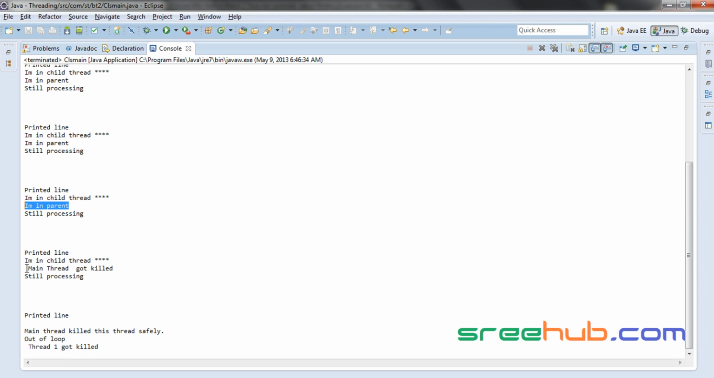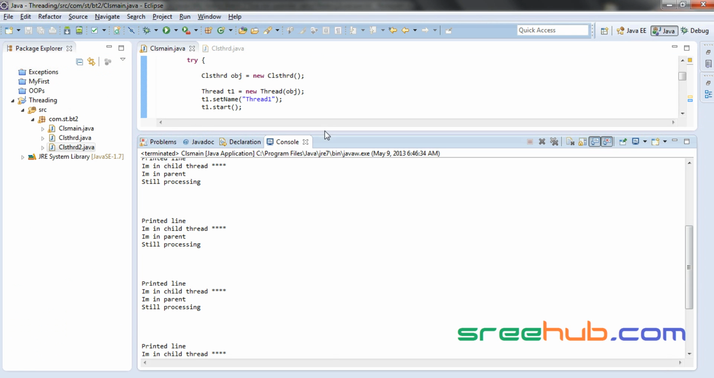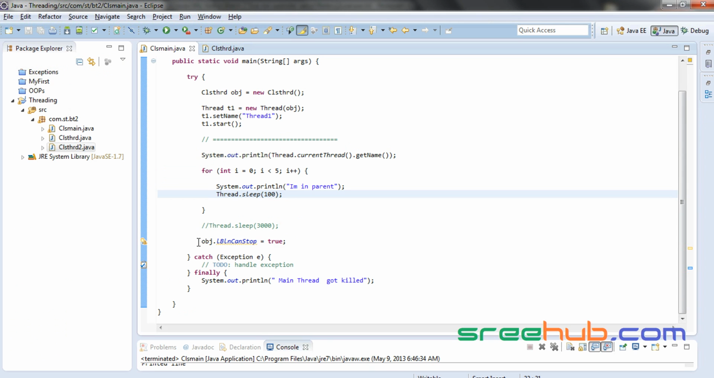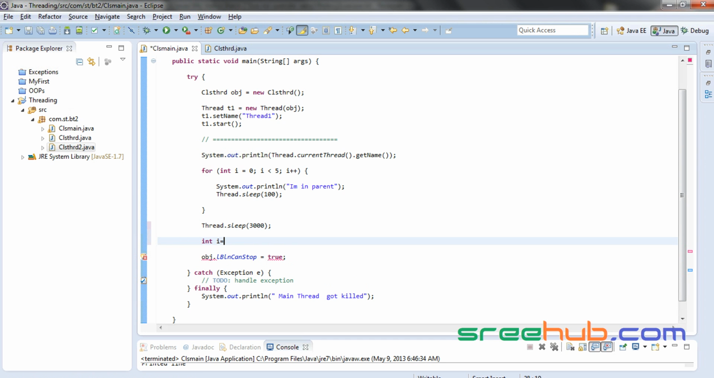When I killed it, my main thread got killed, and finally it printed my child 1 again, which was still processing, and then it got killed. Immediately after my parent, it killed, and you can see there are no more lines. So whatever you said is right. After the 5th iteration, I immediately kill my child thread. If you do any processing in between, let us say int i is equal to 90 divided by 8, all this processing will be done, and then your child will be killed.